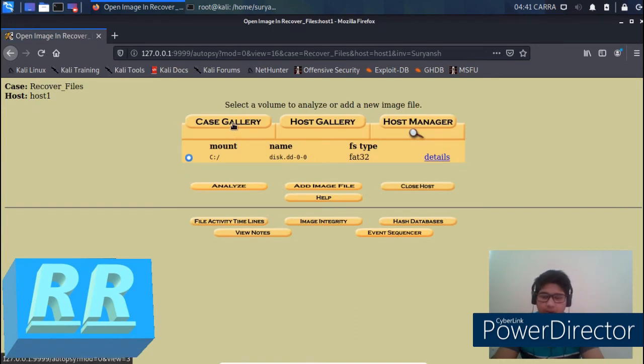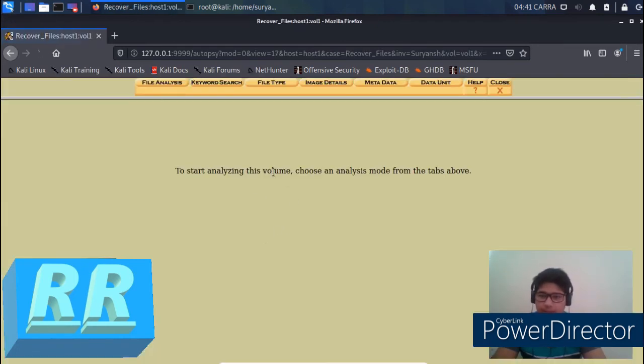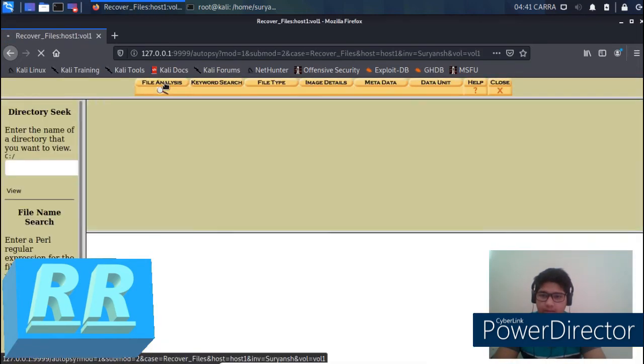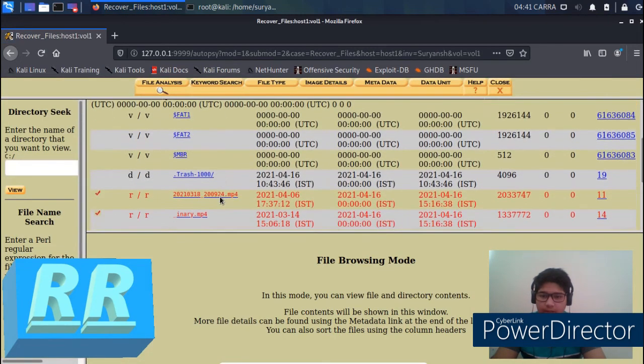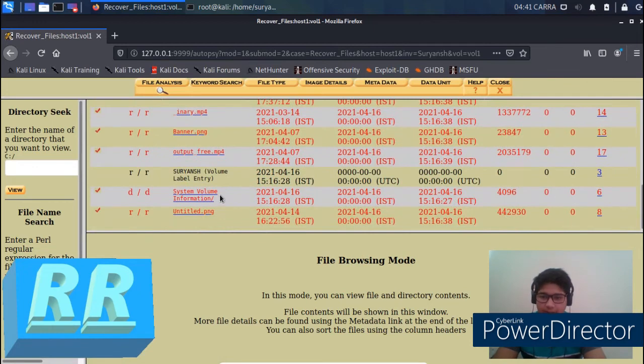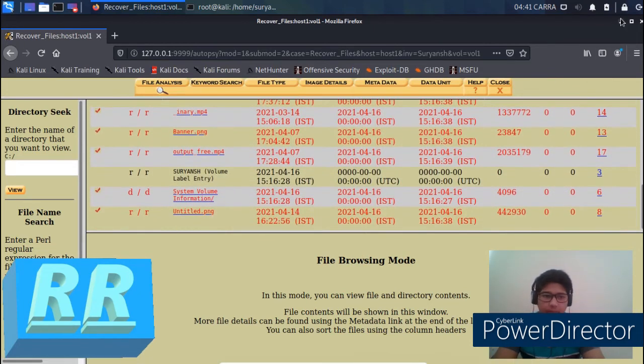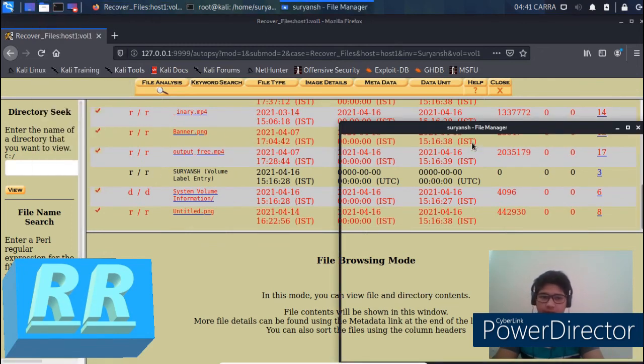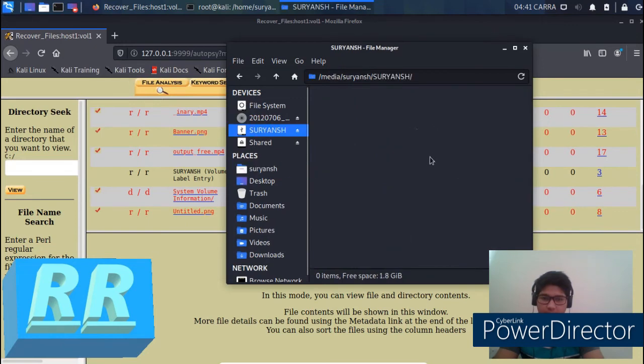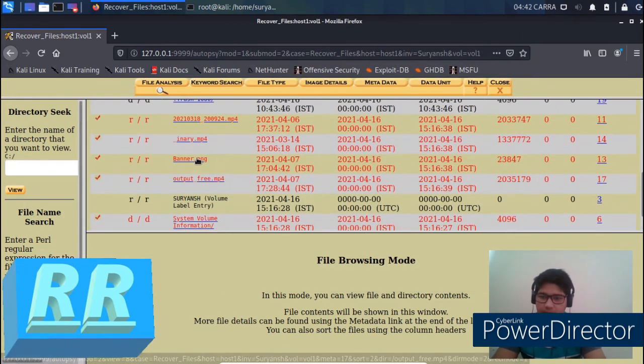Now click on analyze, so it will start to analyze. Now file analysis, it will search all the files in this directory. Here you can see the files which came up in this web interface. Now I will open my SD card from this folder. You will see nothing on it. See, nothing is there. I can create a folder or anything, but nothing is there, and this has recovered some files.